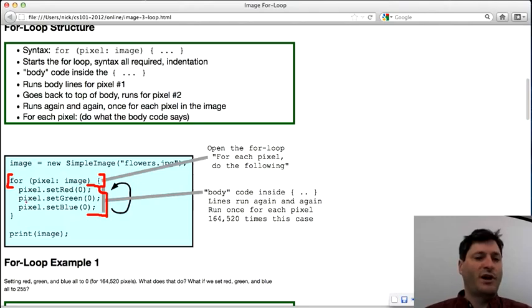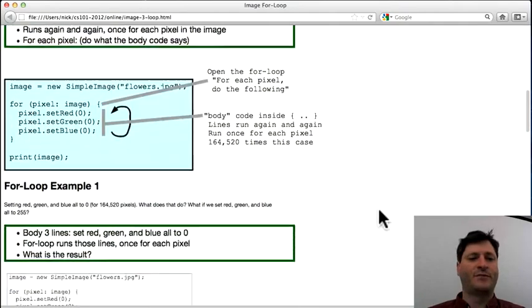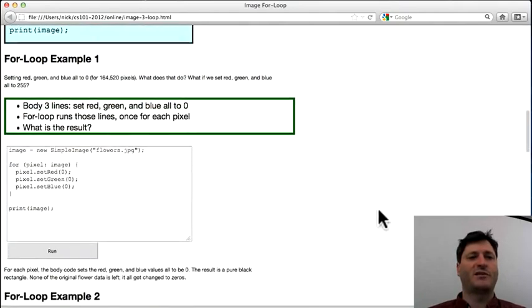The other thing I should point out here is that the 3 lines in the body are indented. That's not required, but it's a common convention to show that the lines in the body are different from the other lines of code, where image equals new simple image. Well, that just happens once, and the print image, that just happens once. But the lines inside the loop are special in that they're going to be run again and again. So let's try. We can just run that exact example.